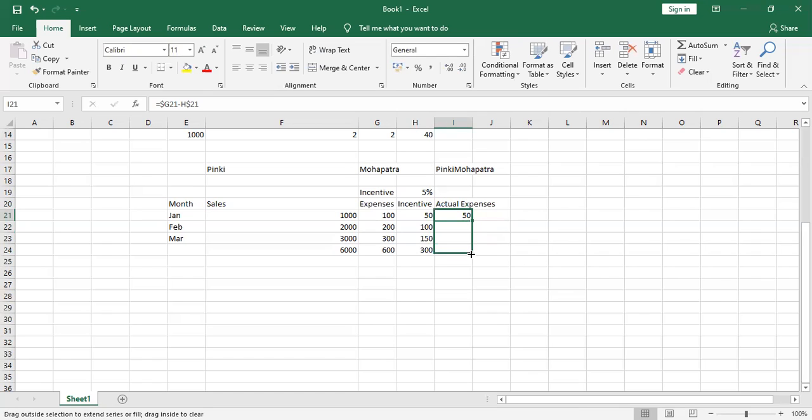Now I am going to drag it. Now you see here G21, H21, G21 minus H21. When I come to G22, it is changing, but H21 remains fixed. In here we are taking both. That is why it is known as the mixed reference. See, it is changing, but H21 is again fixed. That is why it is known as mixed reference.